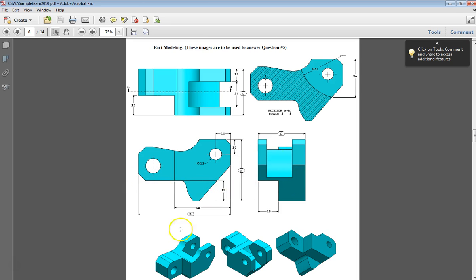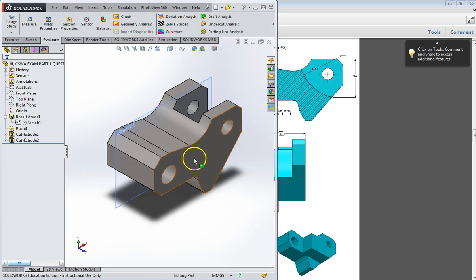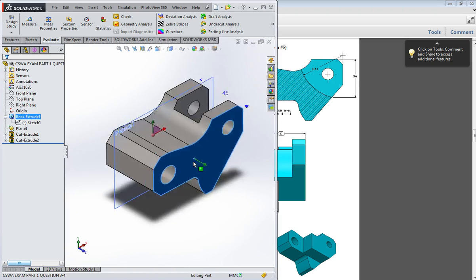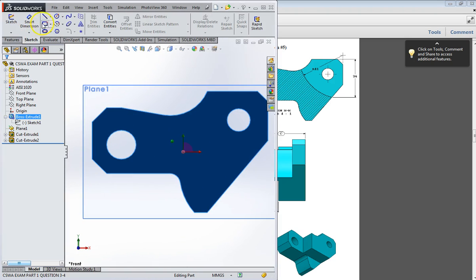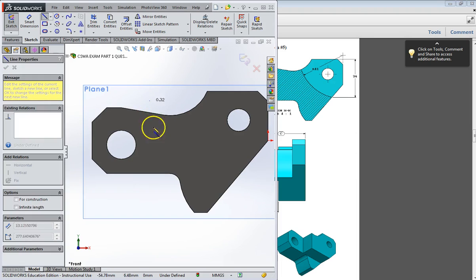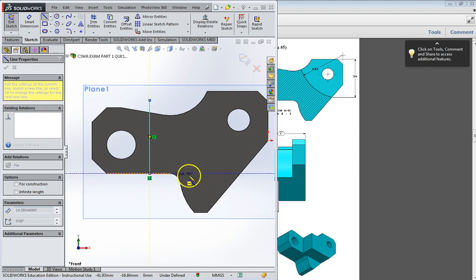Alright, so 52 and 19. On this sketch right here, go ahead and draw a line. It goes straight down, and then goes straight over here.